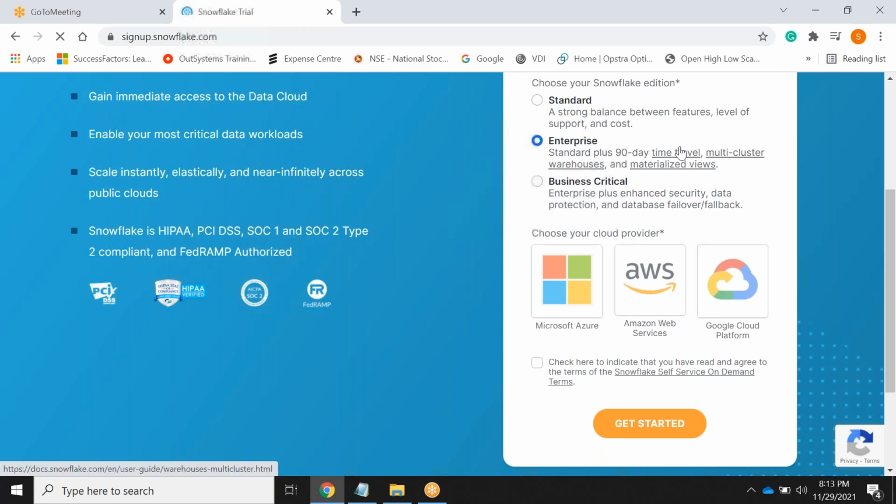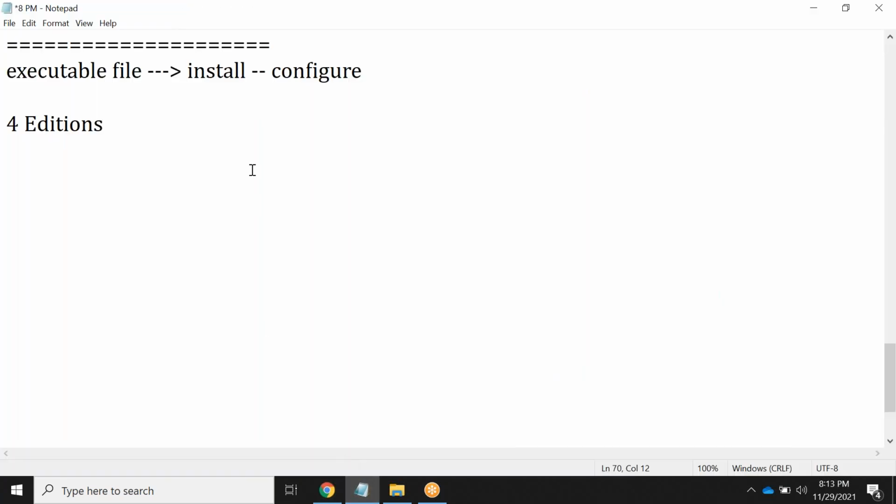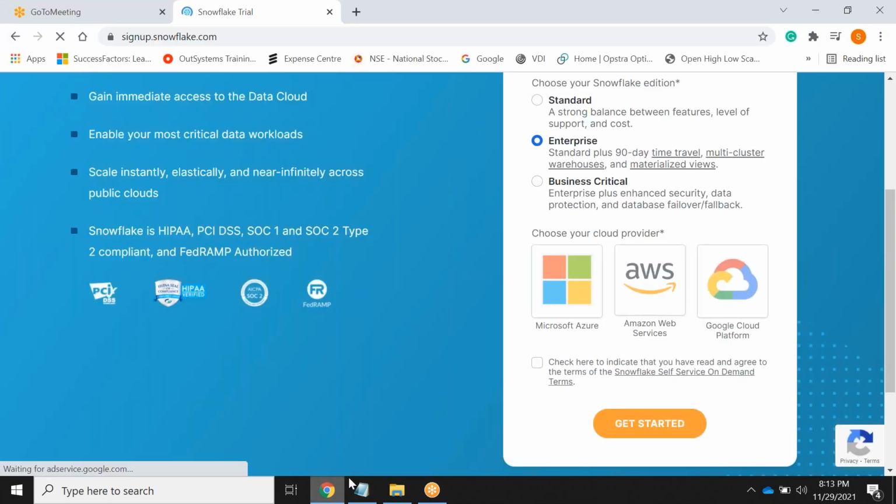But in an organization, you will have one more, that is VPS, virtual private Snowflake. This edition is not available for practice purpose. If any organization wants, they can request for the VPS. But for the practice purpose, only these 3 editions are available.